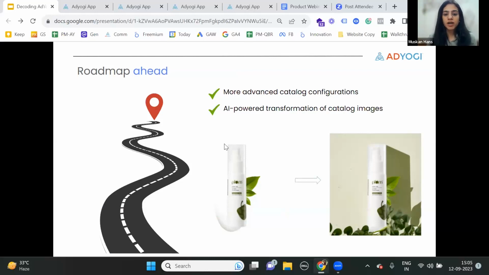Secondly, we have AI powered transformation of catalog images. Now, as the image suggests, we see this brand over here. It's a render product. There is no background, but if you want to change the background of a particular product, all you gotta do is use the power of AI right on the Adyogi platform while creating your ad, and voila, you just have created an ad, and that's how you can customize your catalog images. So I hope you look forward to these features as much as we are looking forward to them.